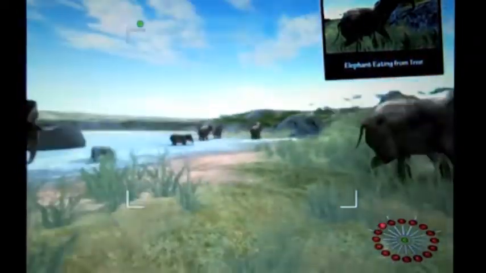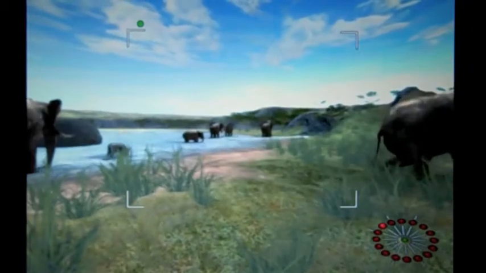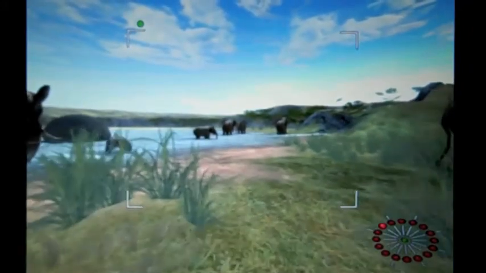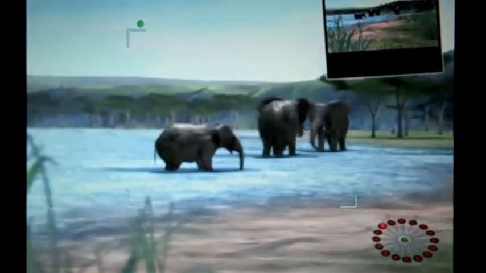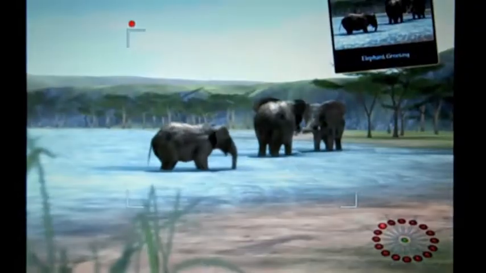And also consider proximity. Here's a picture where we're way far away from the subjects. You can either zoom in, fill up the frame more, or get closer.